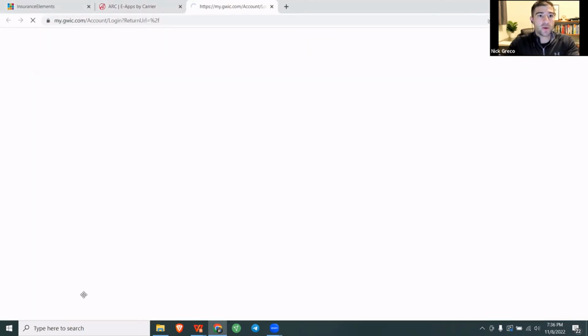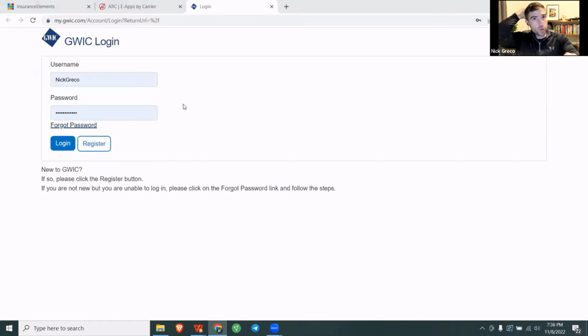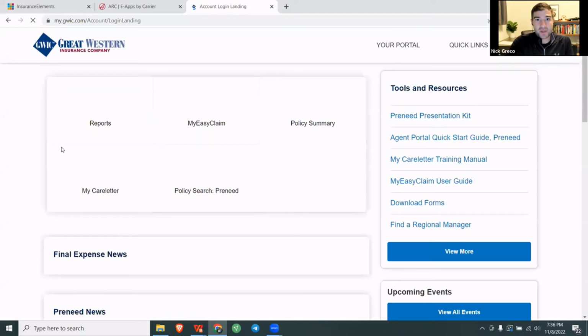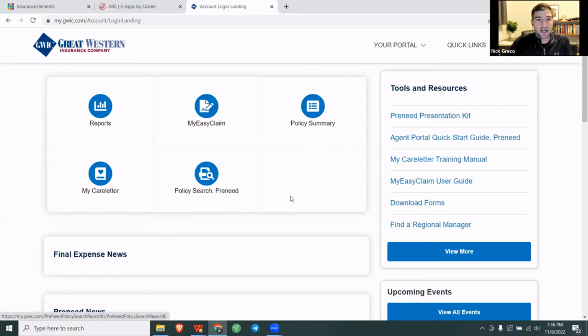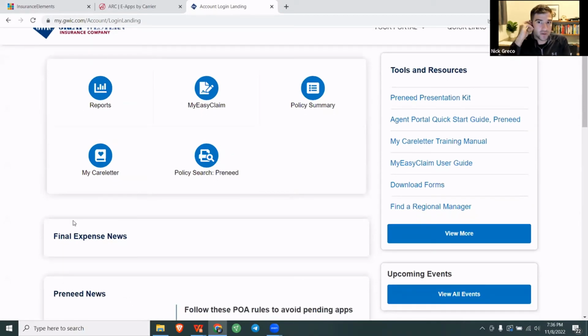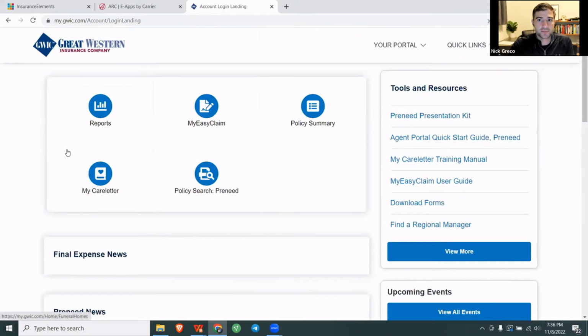And here's what I'll tell you about Great Western: you're going to want to sign up and register for their agent portal once you get contracted with them. So you'll set up a username, you'll set up a password, that way you can log in. Great Western's app is fantastic. Okay, and quite frankly, they revamped their products. And if you guys haven't written Great Western yet, and you're out there doing final expense, you ought to look into Great Western. It could be a great fit for your clients, and their stuff is very, very simple and easy to use.